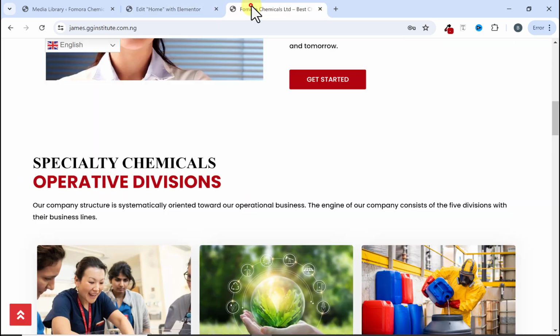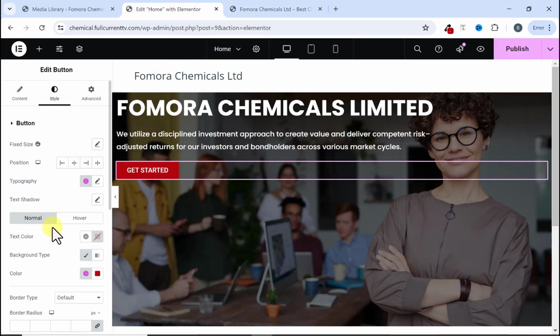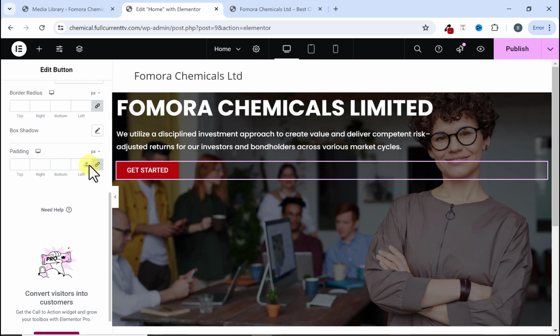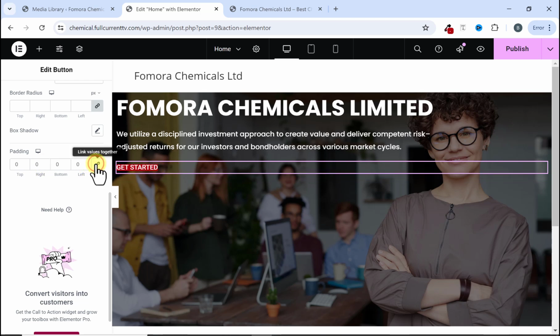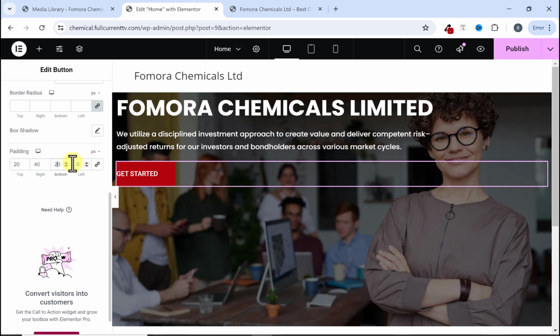Okay, so after adding the color, the next thing is to customize the button. You can see there is a decent amount of space inside this button here. I'll scroll down and you will see padding. I'll just delink this, and then I will give it some custom padding. So I'll say padding top should be 20, padding right should be 40, padding bottom should be 20, and padding left should be 40.